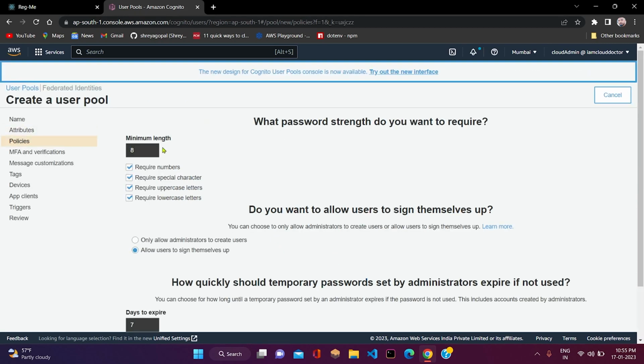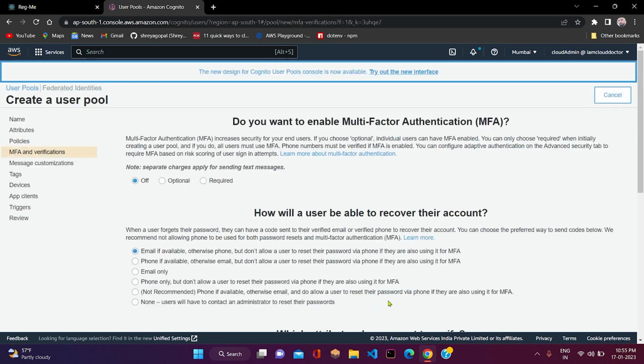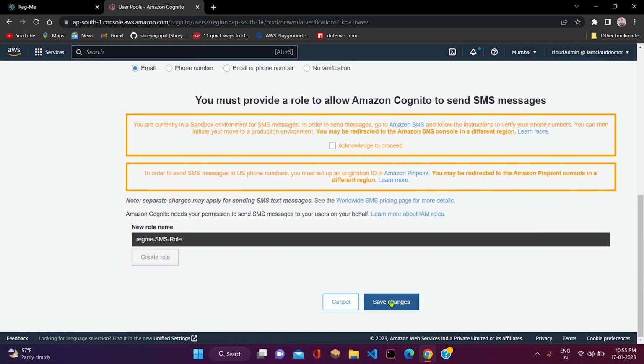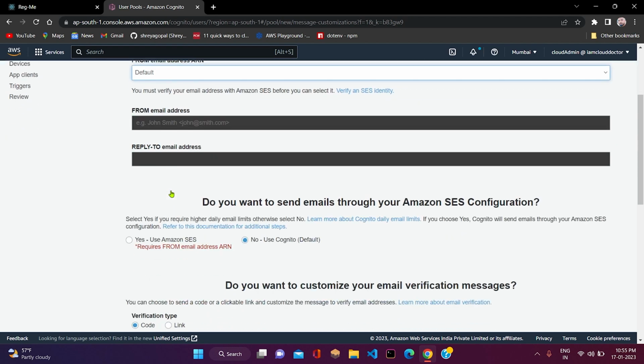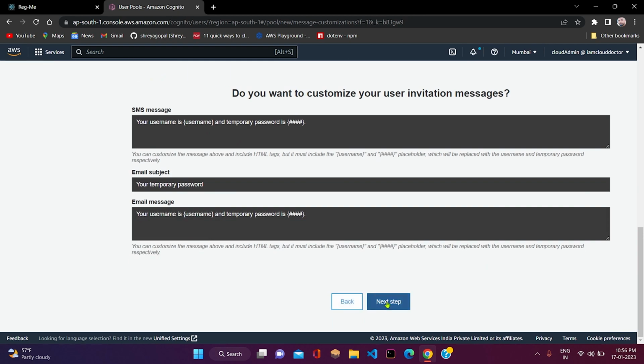Here we need to add the password policy. As per our requirement, this is more than enough, so we go to the next step. We don't need any kind of MFA and verifications here, so we'll go to the next step. In the message customization, we can go with code or link. We'll choose link, and we will write: welcome to RegMe. Please click the link below to verify your email address. It looks good, and we'll click on next step.